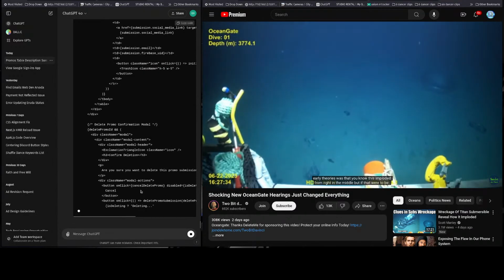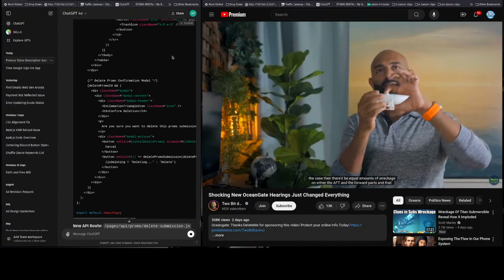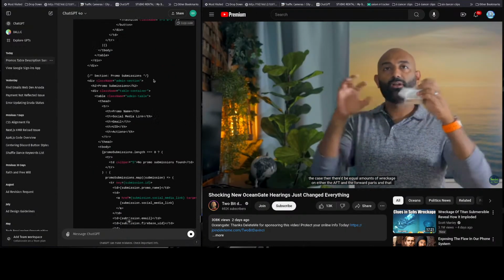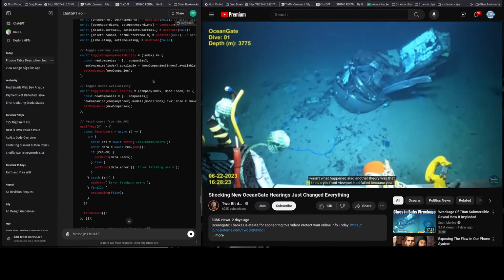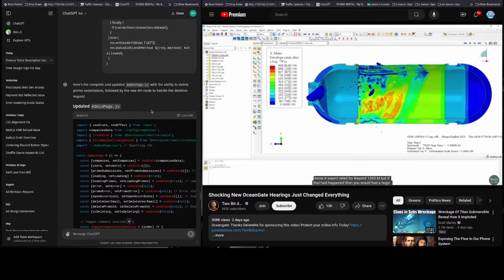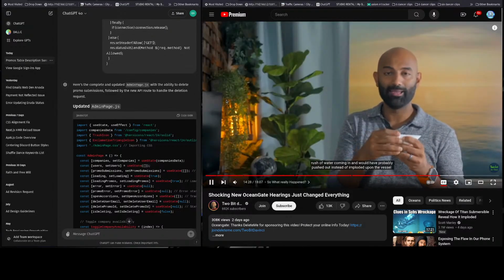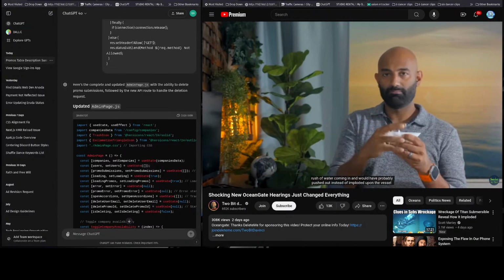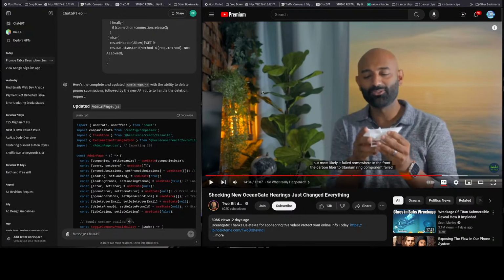One of the early theories was that this imploded from right in the middle, but if that were the case, then there'd be equal amounts of wreckage on either the aft and the forward parts, and that wasn't what happened. Also, another theory was that the acrylic front viewport had failed because it wasn't rated for beyond 1,300 meters. But if that had happened, then you would have had a huge rush of water coming in, and it would have probably pushed out instead of imploded upon the vessel.